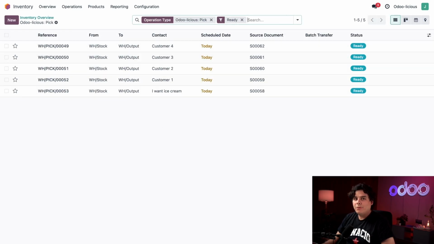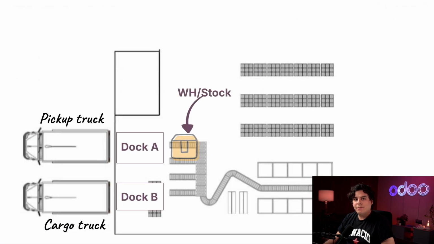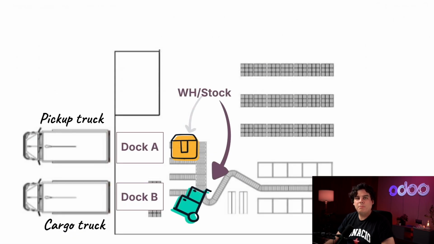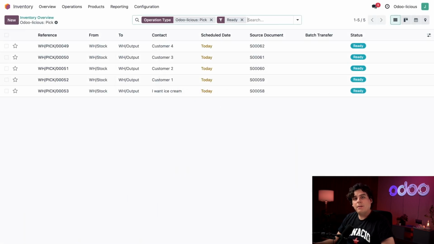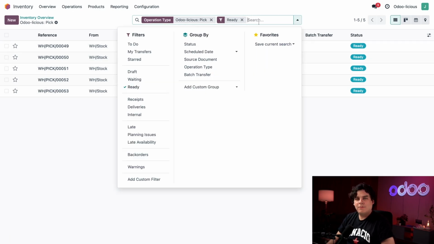Okay, if you remember, the pickup truck at Dock A is good for individual orders, and the large cargo truck at Dock B is good for B2B bulk orders. So when doing our pickings, we're already thinking about which dock we're going to bring each order to. But to easily identify the B2B orders from the list of pickings, we actually use a kind of clairvoyant orb.